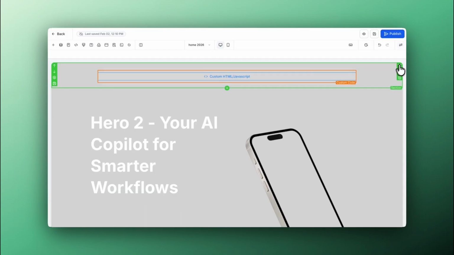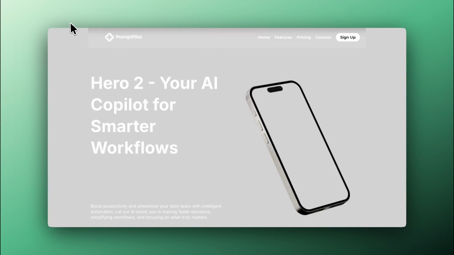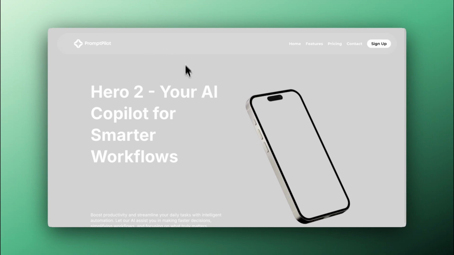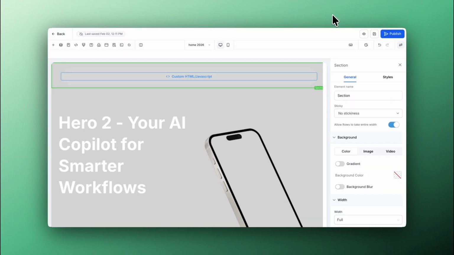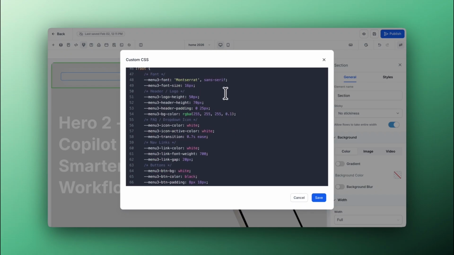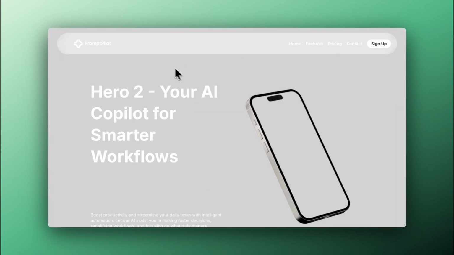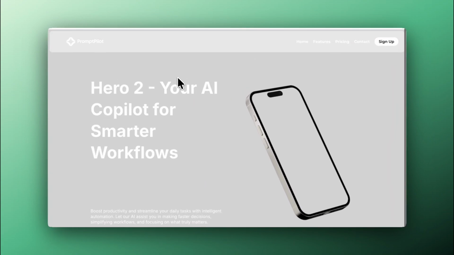But there are still a few things that we need to do. For example, allow rows to take the entire width, and this should fix our issue with the menu. And this is exactly what it did. Of course, we can play a bit with the menu color so that it's a bit more visible. So let's say 0.5. And as you can see, now it looks like this. And in the preview, it looks just like this.